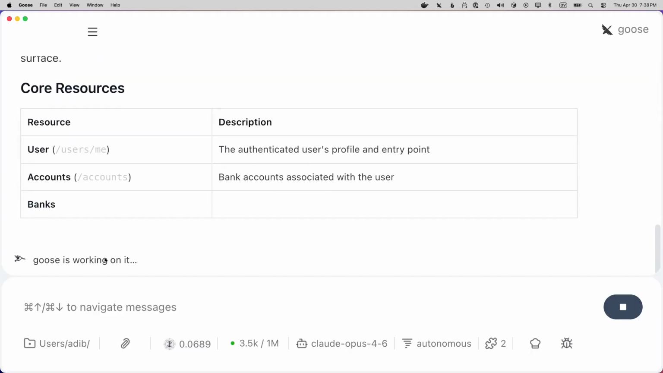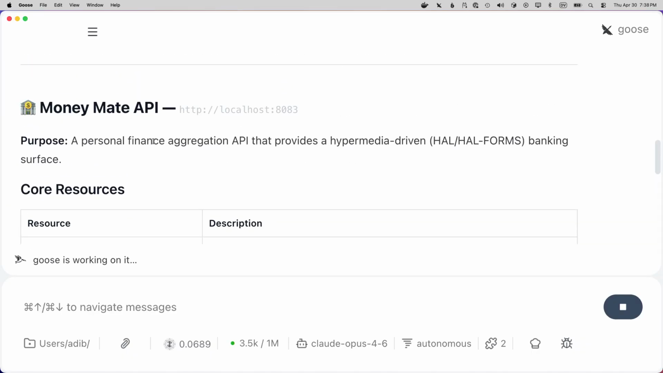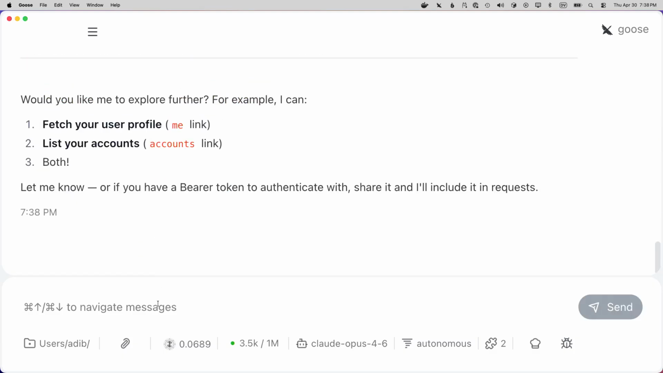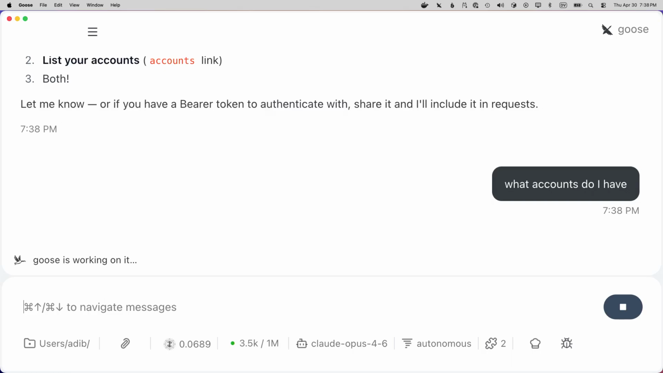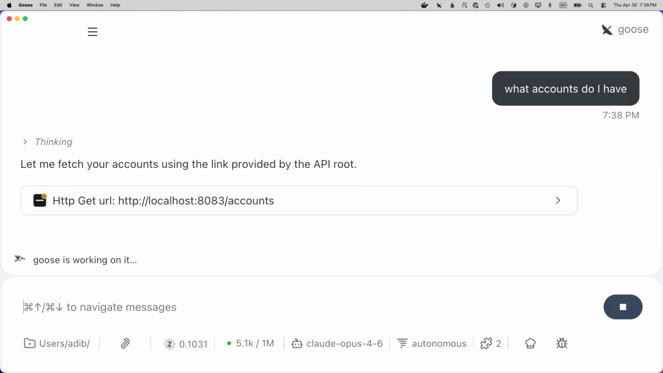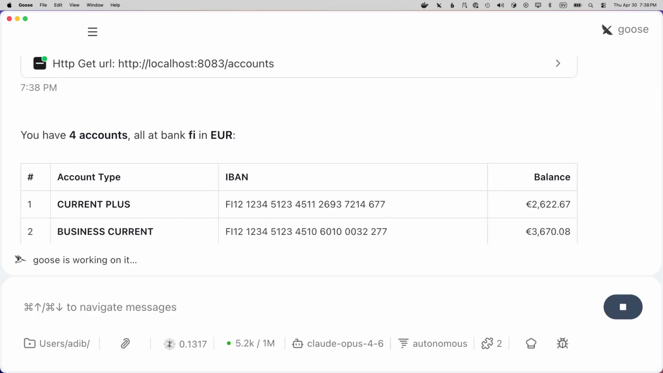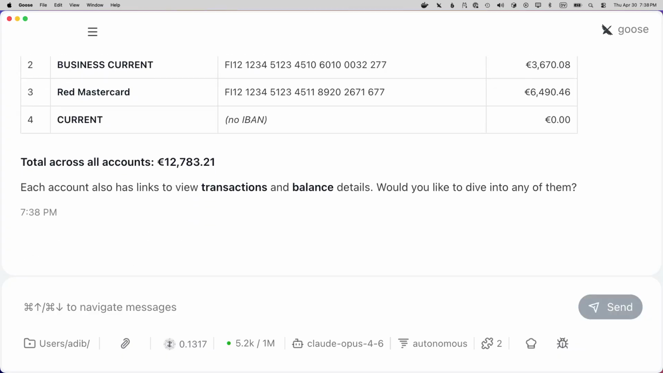So this comes back again. We get that it's the MoneyMate API, right? So now I'm going to say, okay, great. What accounts do I have? And it's going to work. Great, same thing as before. It's working. So the only difference is this time around, I did not have to copy the username and password into the chat window.